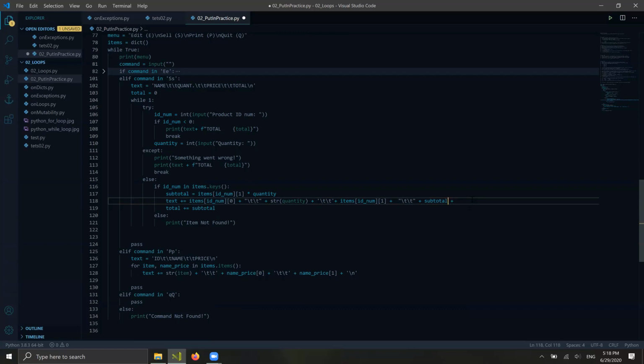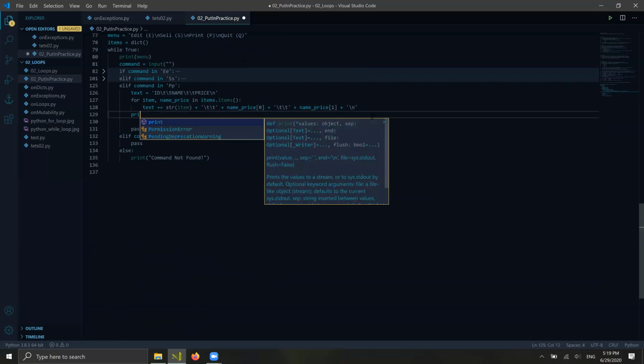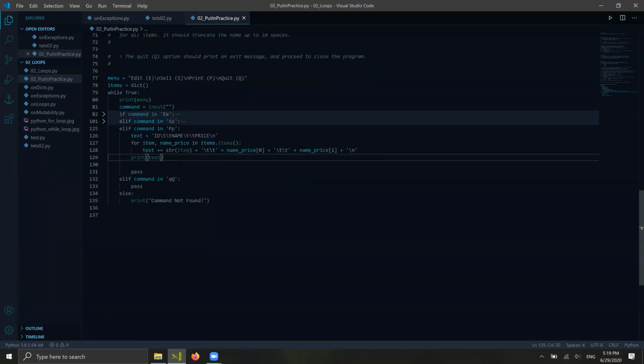So plus, and this is actually a string. So a string, so total plus the new line. Okay. And then after that, we need to print it. So print the text. And that's how you can do it, but there are many other ways on how to do these commands.